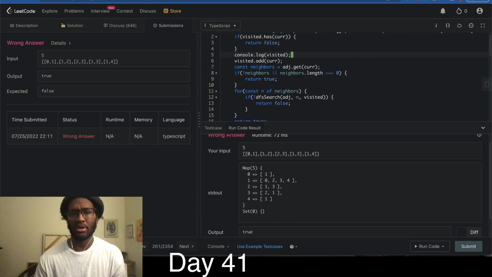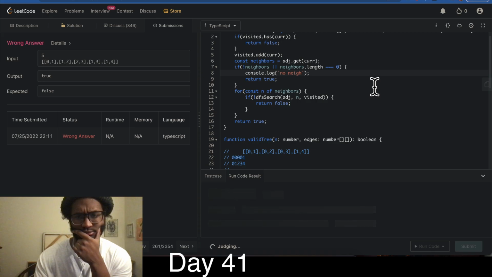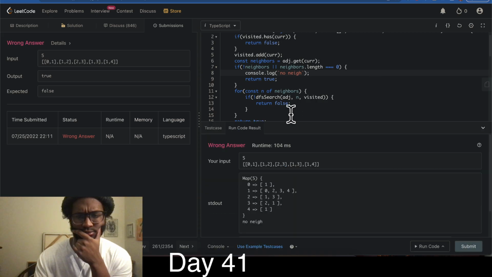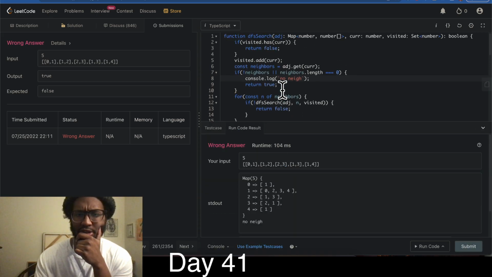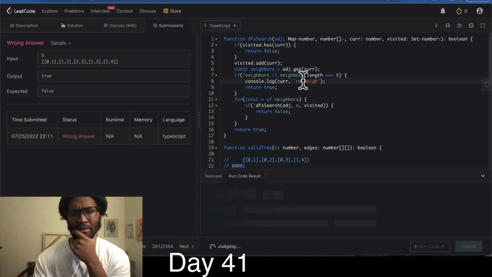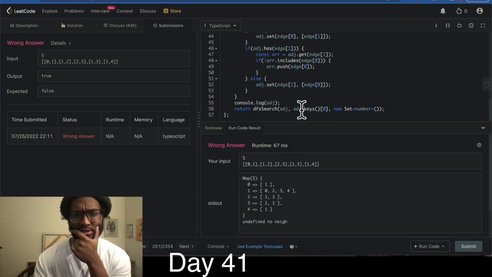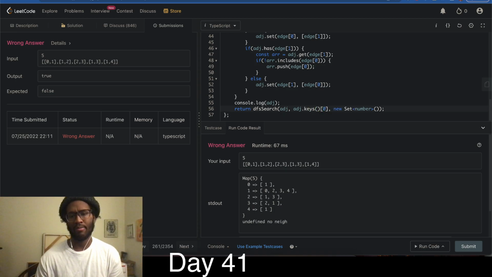I wonder if we're returning here. No. So we're getting no neighbors for key sub 0. So something is off here. I wonder if cur is our key value not making sense. So our key value isn't making sense. We did add.keys sub 0.